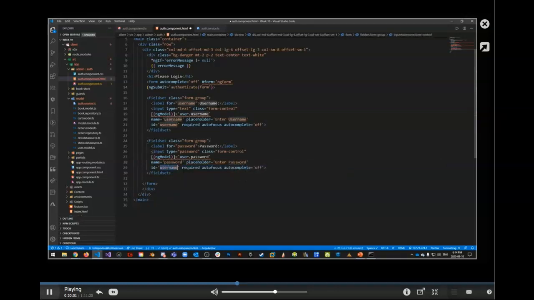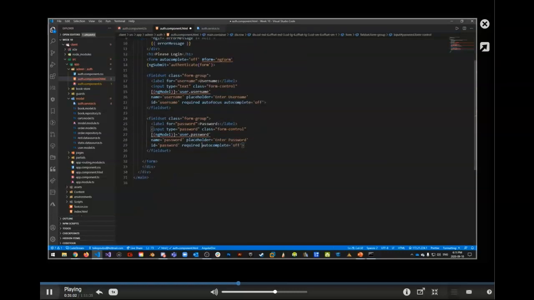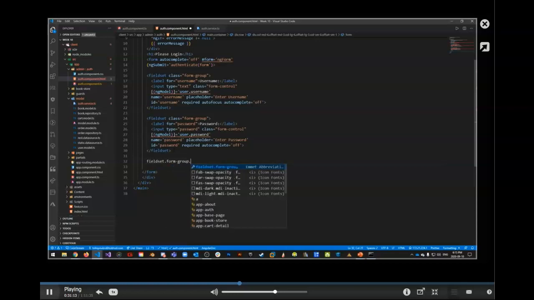And where ID is password, and our autocomplete is off. It's required but no autofocus because we want it to go to the username first. That's all. Next, we're going to have a fieldset with a class of form-group and text. All right, so that's what it's going to be.